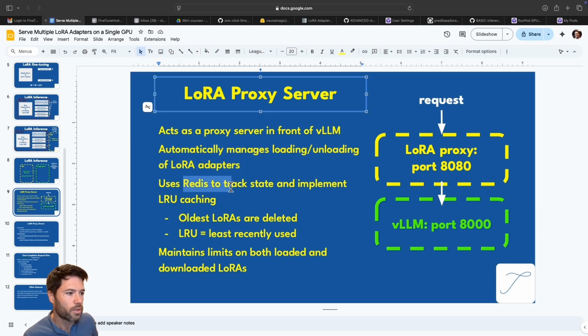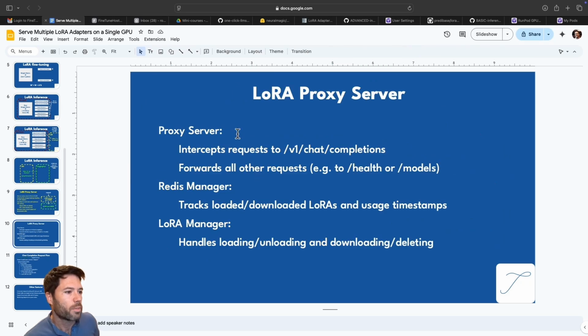So Redis will allow us to keep track of what's loaded into the GPU and also what's loaded onto disk. The oldest LoRAs will be deleted. So if we have more than, say, 16 on the GPU, you could fit more, then we're going to just delete the oldest one, the least recently used, and load up the newest one. And we'll do that as well for the disk, although on the disk you could probably fit 1,000 before you run out of space. So here's what the proxy server does.